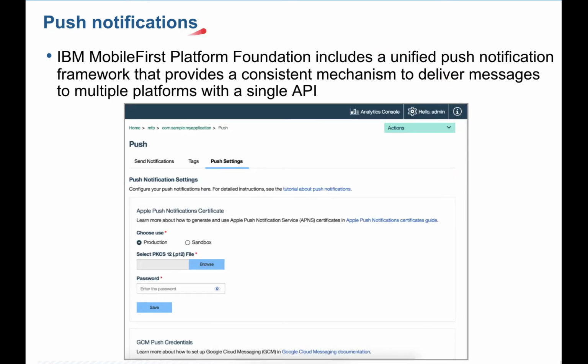Okay, so the application is this kind of screen you will get. Mobile first foundation includes a unified push notification framework that provides a consistent mechanism to deliver messages to multiple platforms with a single API. So there are two ways to send the push notification.